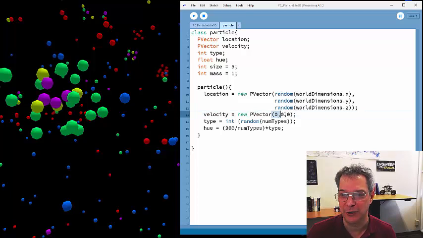Our velocity starts at 0. The type is just based on the number of types. And the hue, I'm going to set my color to be hue, saturation, and brightness using a color wheel with 360 degrees. So I take that 360, divide it by the number of types, and then multiply it by the type of this particle to determine what color it should be. So there we go. That's our constructor for the particles.